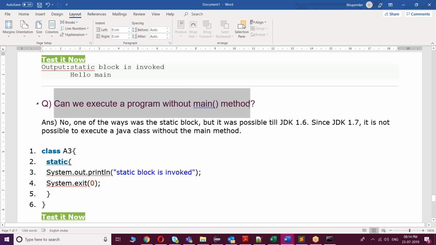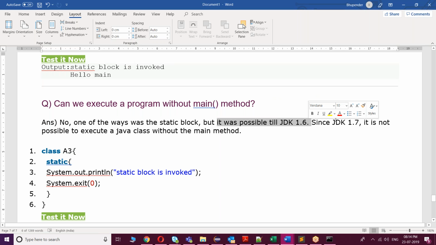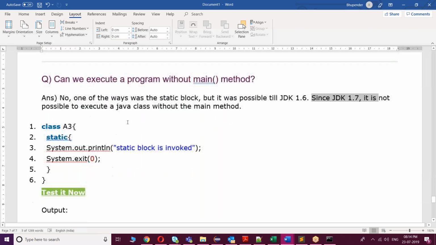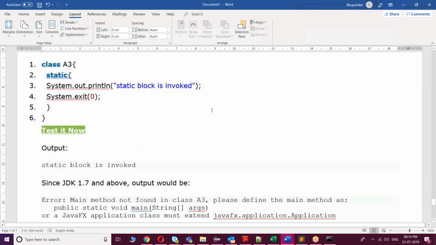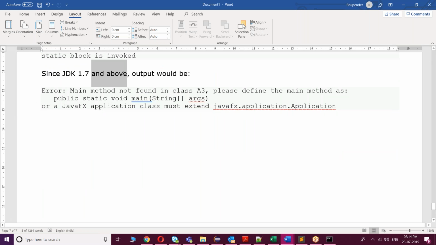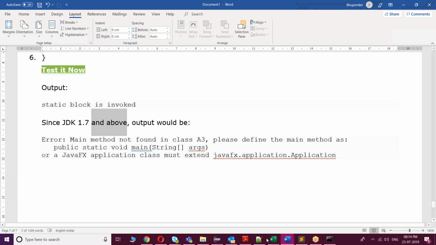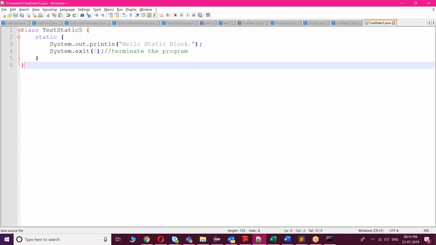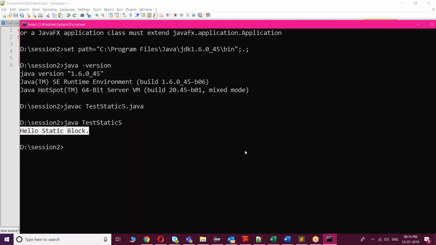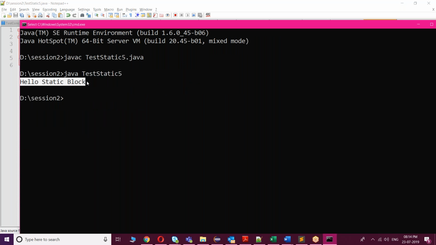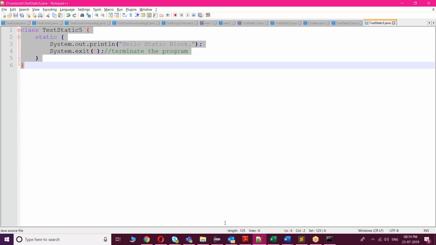Can we execute a program without a main method? No. One of the ways was a static block, but it was possible only up to JDK 1.6. Since JDK 1.7, it is not possible to execute a Java class without a main method. Since JDK 1.7 and above, we get an error. Here I ran the code on JDK 1.6, and the output is "hello static block".